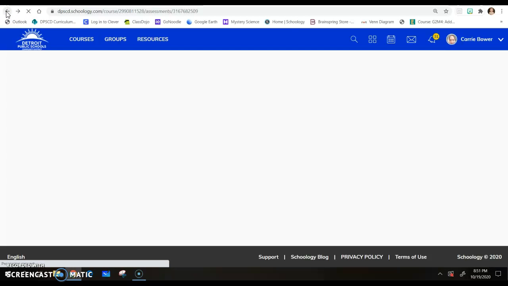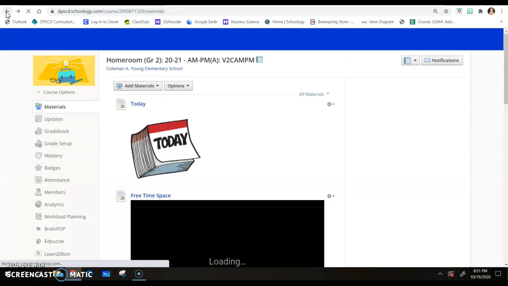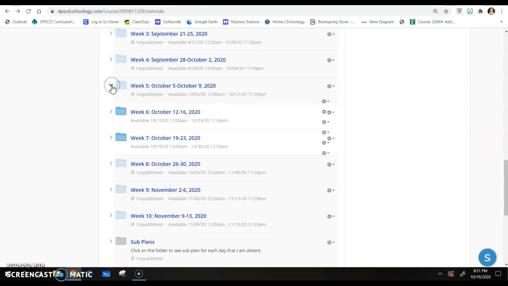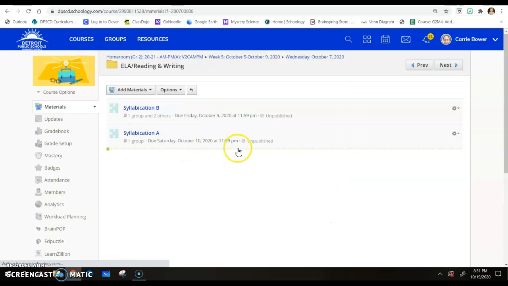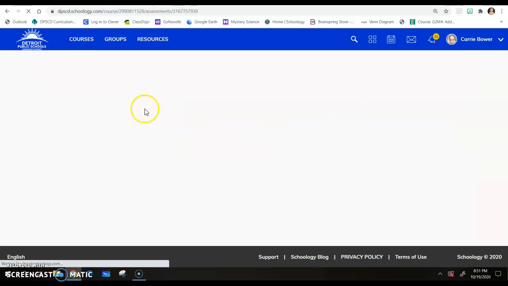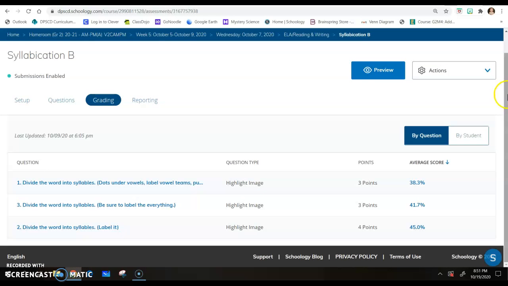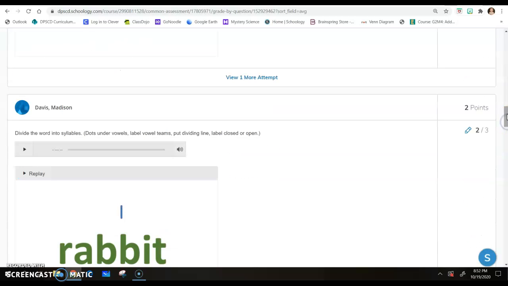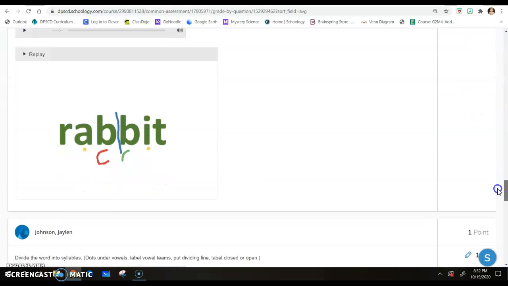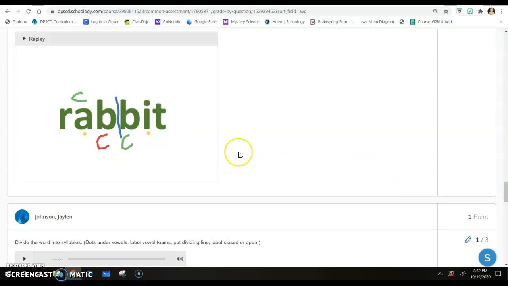Another example of this would be in ELA, where I asked the children to syllabicate a word. Here's what I saw. And it was pretty poor. It was the first time. So remember, don't judge right away. Here's a student who did all of the rules. They have to put dots under the vowels. They have to put C's under the consonants and break it apart in between the C's, and then decide if each part is open or closed.